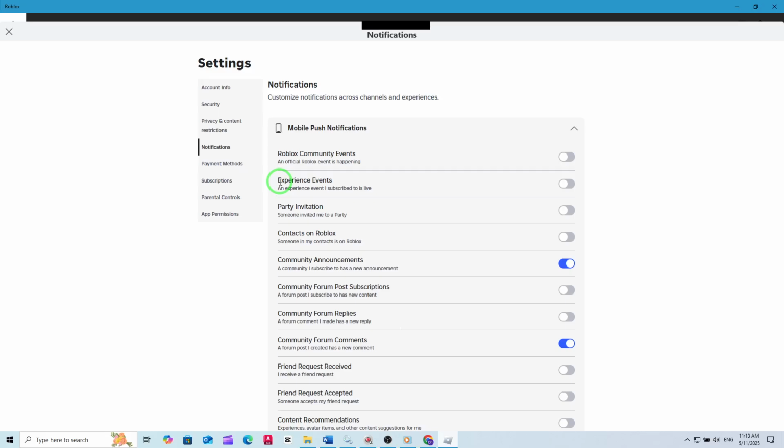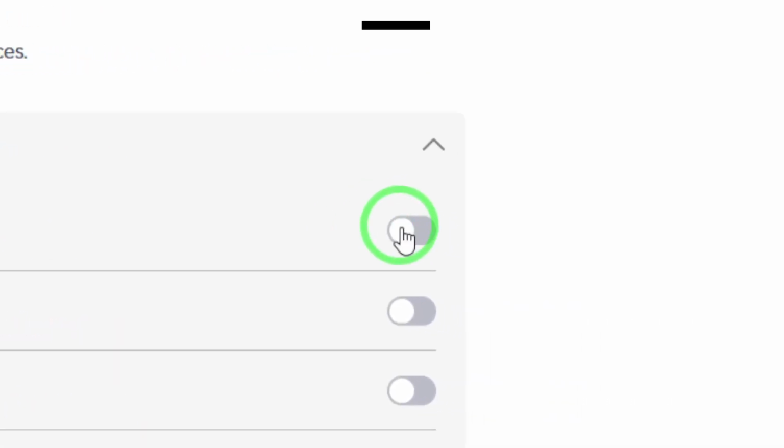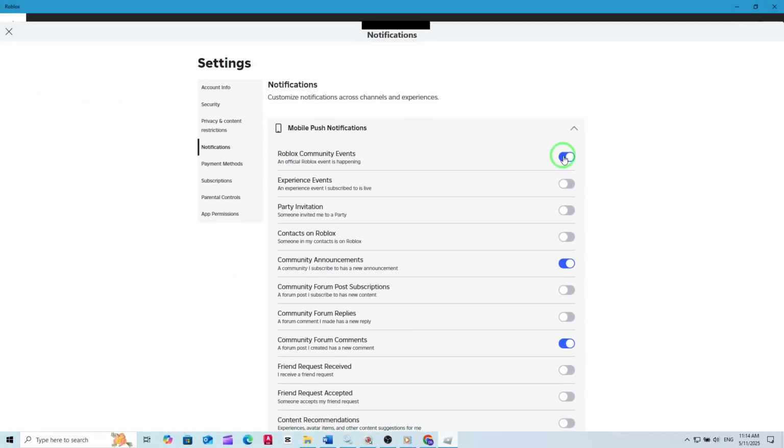Look for the option labeled Roblox Community Events. This is the setting that will keep you informed about upcoming and ongoing community events across Roblox. To enable these notifications, simply toggle the switch next to Roblox Community Events. When the switch turns green, you're all set.